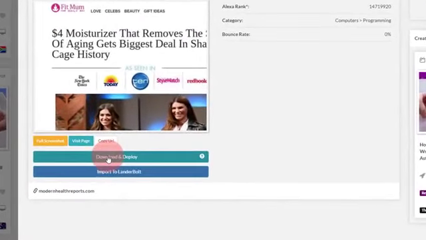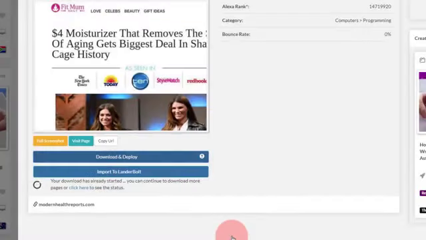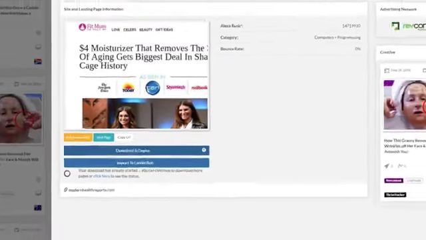So I'm going to do the same process again. Click on download and deploy. The URL is pre-populated. By the way, you can change this URL to whatever you want. You're not limited to downloading this page and this page only. You can change it to whatever URL you want. I'm going to click OK and let the download start.